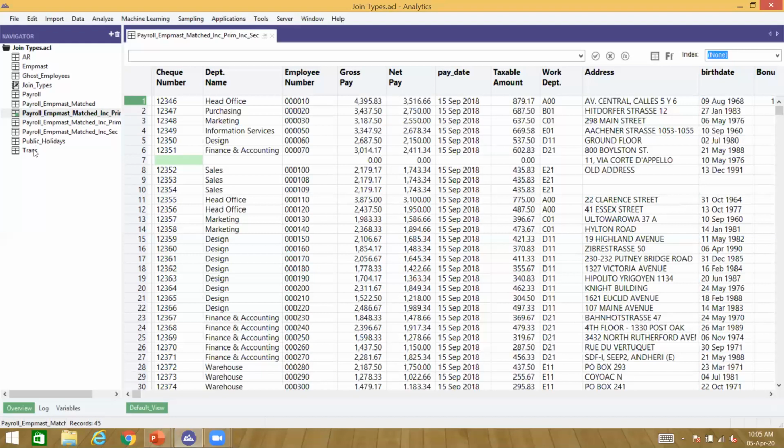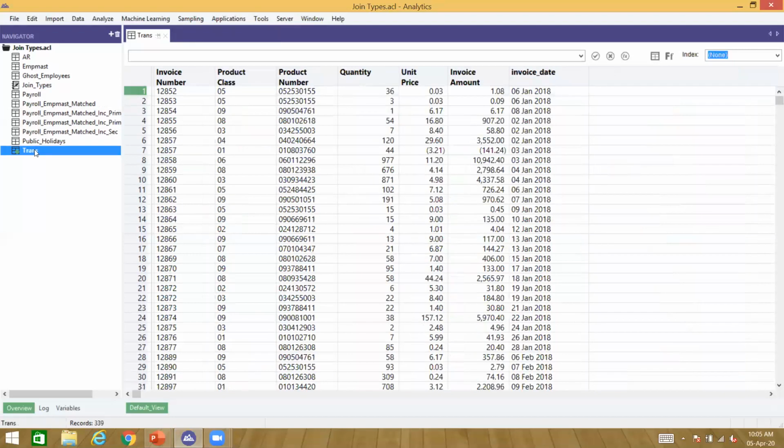Let me first go to this table called trans. Now, in this trans table, I have a list of invoices we issued to our customers. So one of our customers was given invoice 12852, another one 12853, and so forth. You'll notice here, invoice 12857 appears more than once. Now, that's not actually a problem in this particular table. The reason being, this table gives me a detailed breakdown of what was in each invoice. So this customer bought 2 different things from us, maybe pens and then also pencils.